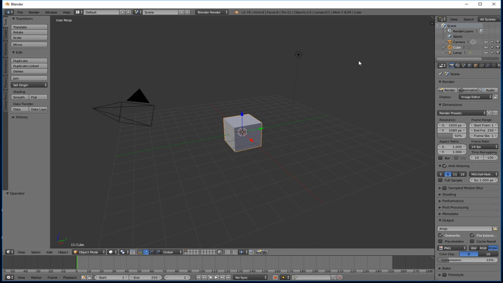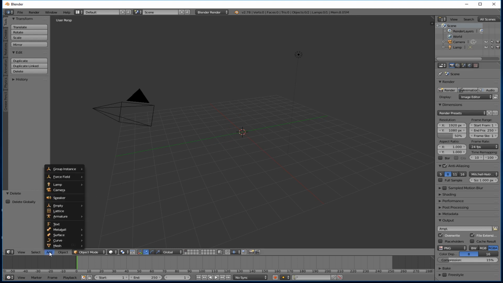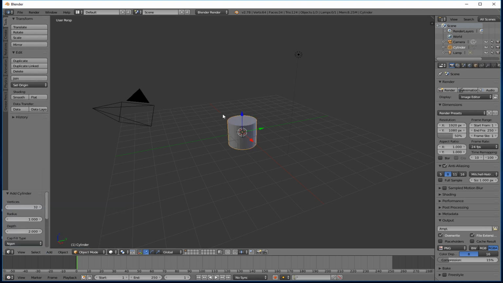So the first thing that we're going to do is, obviously this is a cube. If I'm making the tower for a castle, we'll start with the tower because I think it's the best thing we can start with right now. I'm going to just delete that object and I'm going to go Shift A, or I'm going to go down to the Add menu, doesn't matter, Mesh, and we're going to add ourselves a cylinder.